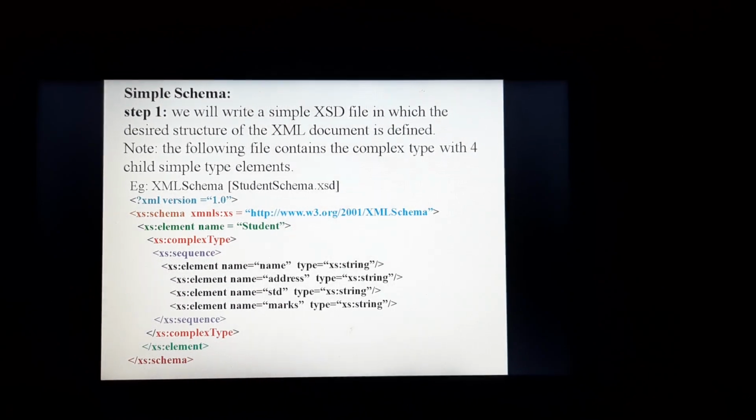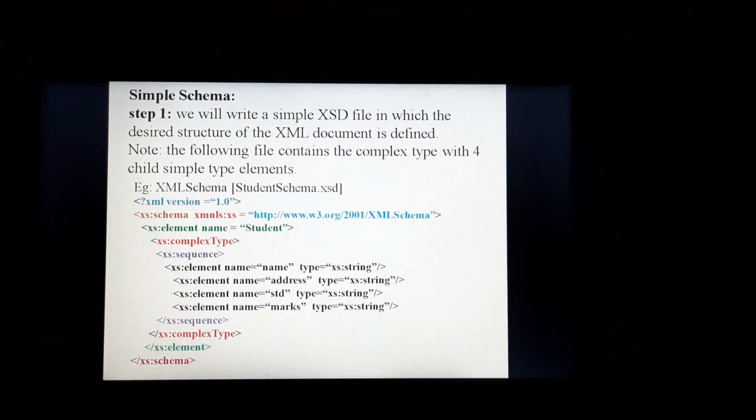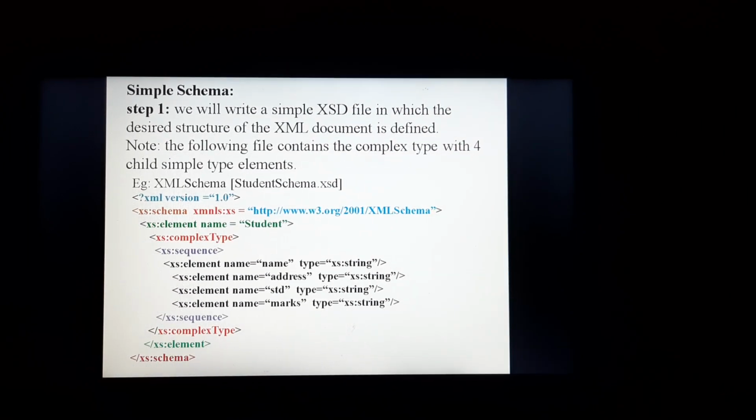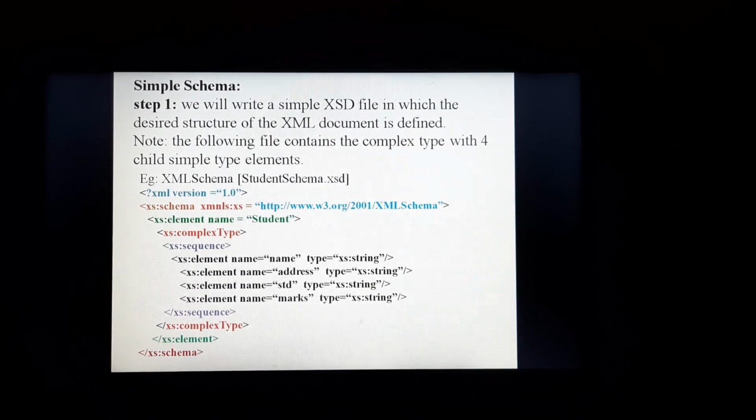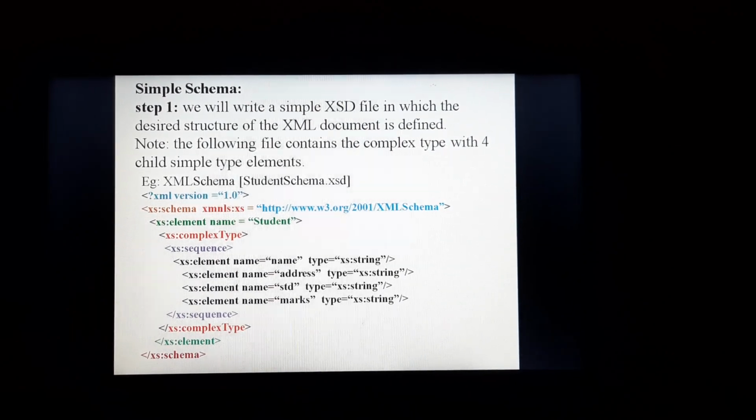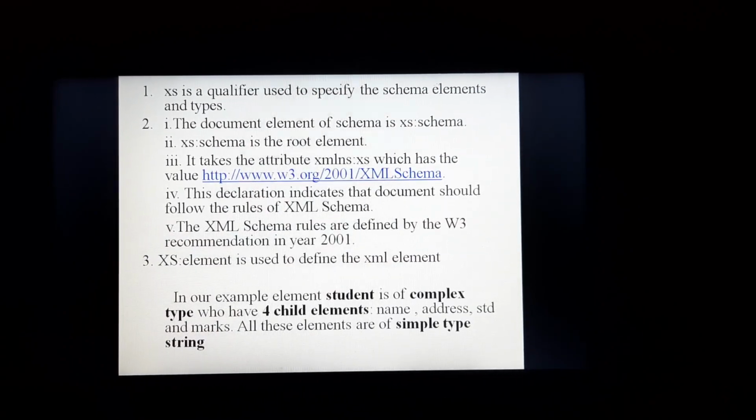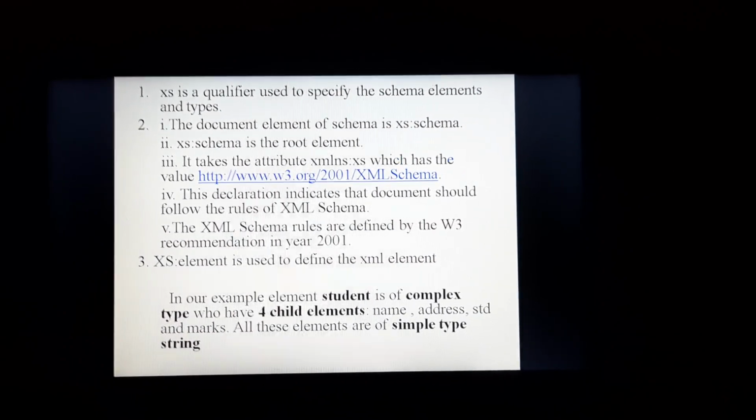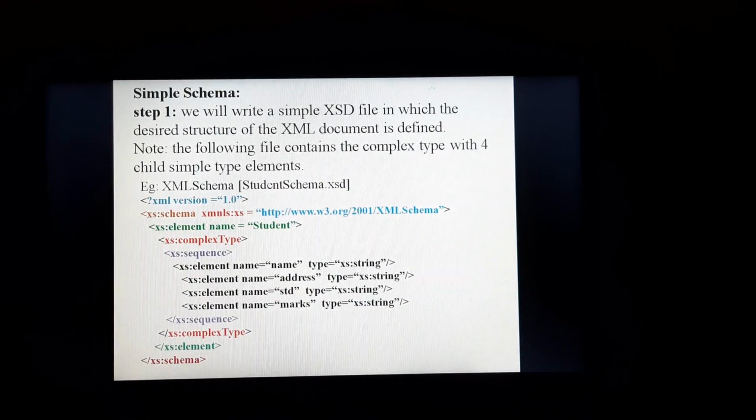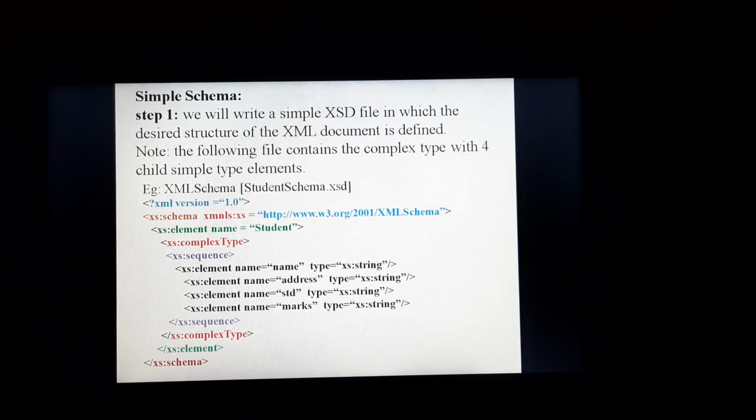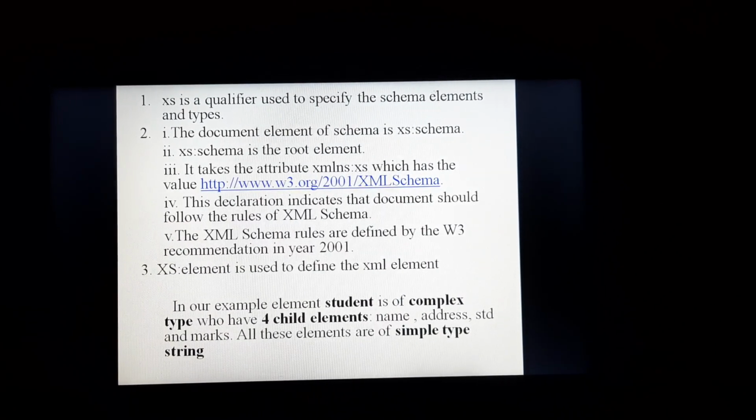Okay, here the example is an XML schema. The file name is studentschema.xsd. In the first line, <?xml version="1.0"?> indicates that the XML version is 1.0. In the next line, the tag prefix xs is a qualifier used to specify the schema, elements and types. And then in the second line, xs:schema is the document element of the schema and it is also the root element.